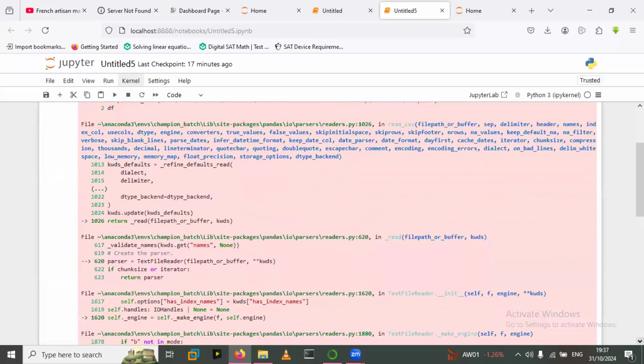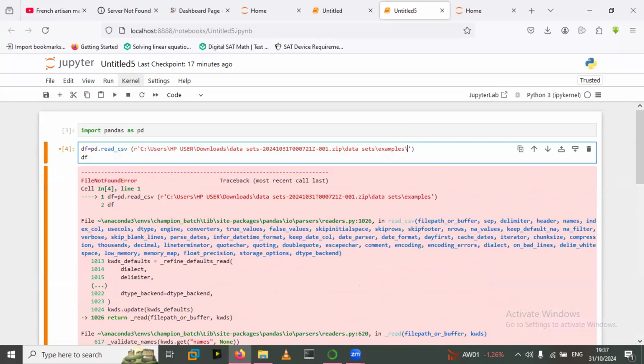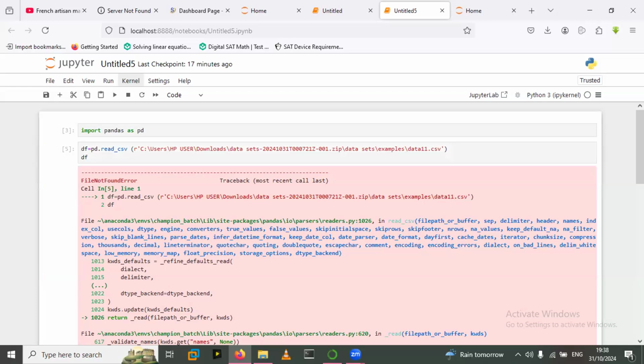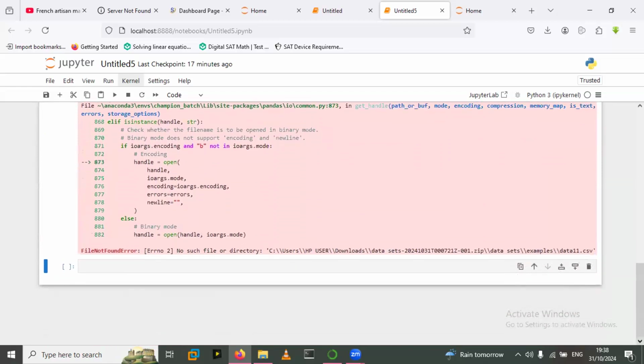Yeah, because the name of your file is not there. Can you go and put the slash there and put data11.csv after examples? I'm sure that's the file you were importing, if I'm not mistaken. Okay, execute it again. Shift Enter again. Can I see the current message? Scroll down. Error 2, no such file or directory.